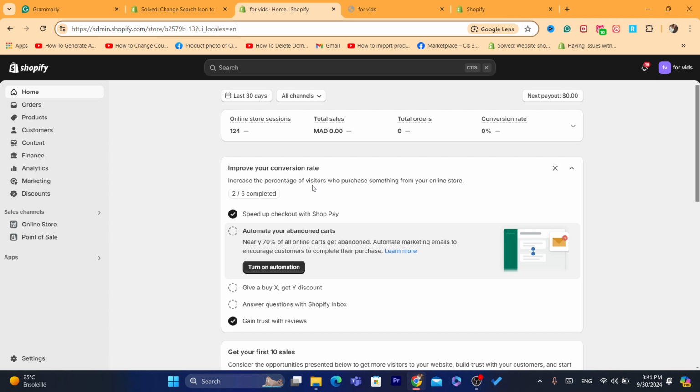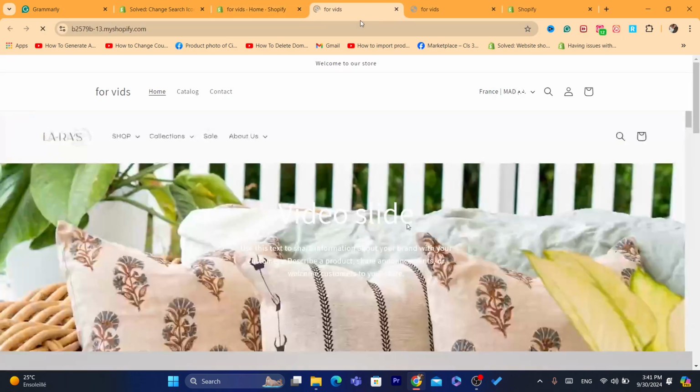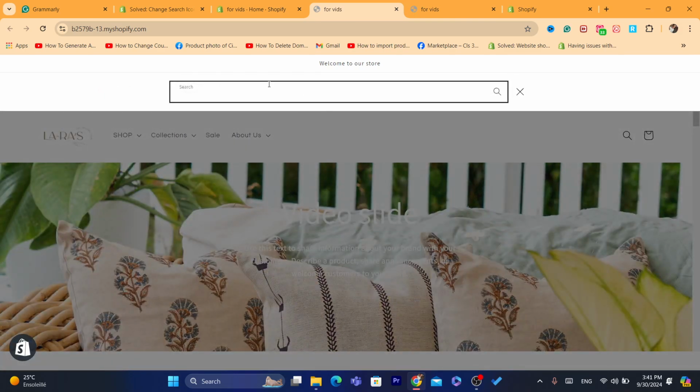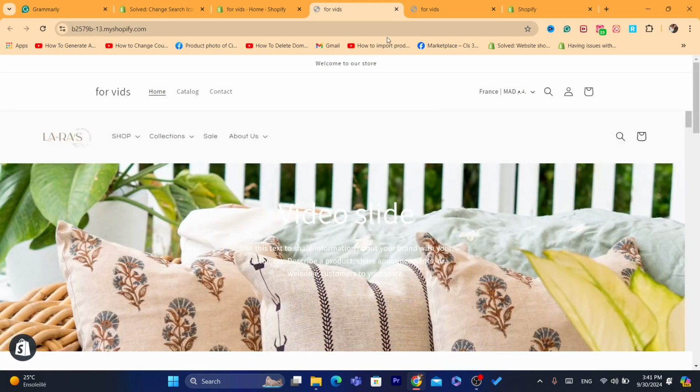Now what you guys need to do to change it, as you can see, this is really annoying. Most of the time, people will not even be able to see this search icon. Even if you click on it, as you can see, this bar looks very ugly. So to change the search icon to a search bar, just follow the steps in this video.